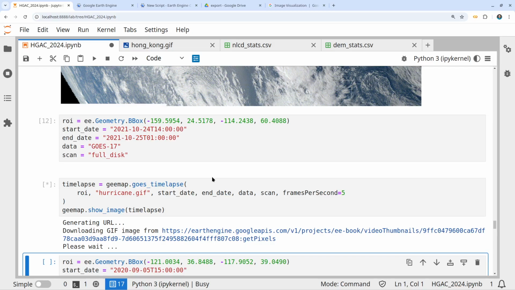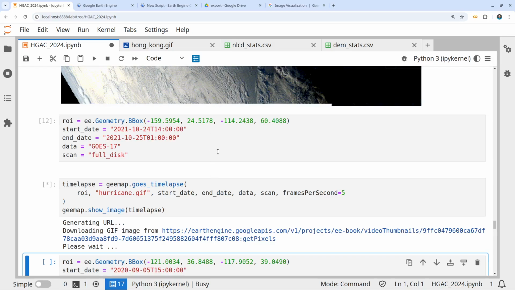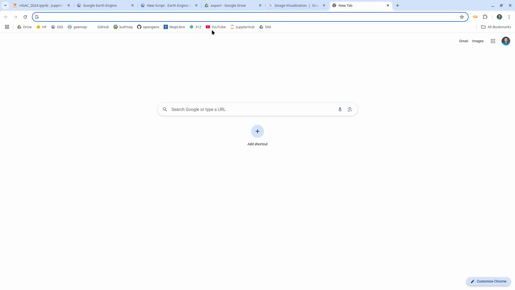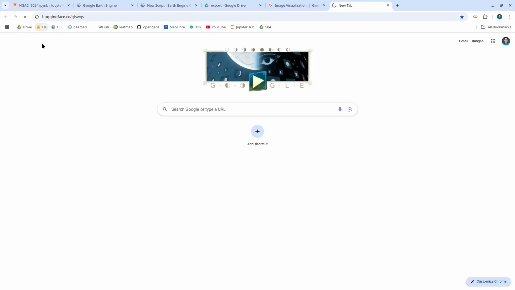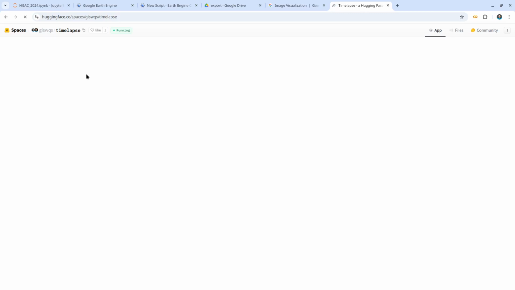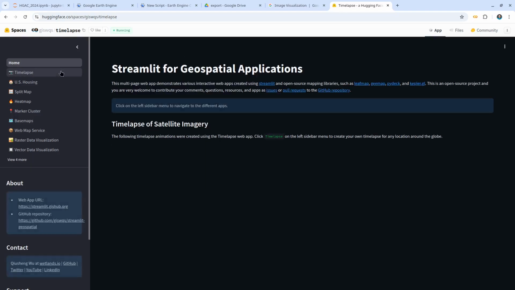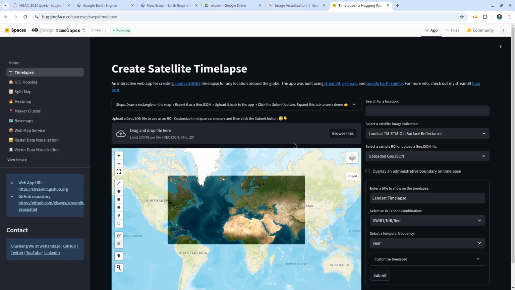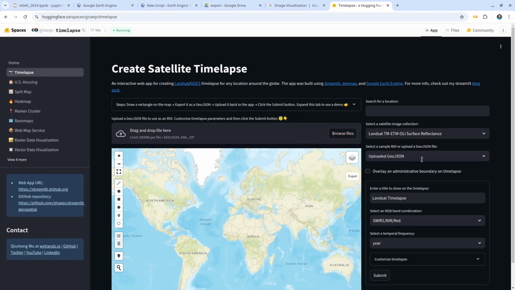And you can do that using coding, but you can also use the web app. I don't have time to show you here, but I actually have an interactive web app, so you don't need to do coding. You can just go to my website and go to, for example, time lapse. On the website, you can create a time lapse. You can draw a rectangle, and you can upload your ROI. So, for example, similarly, I can create this Hong Kong airport.